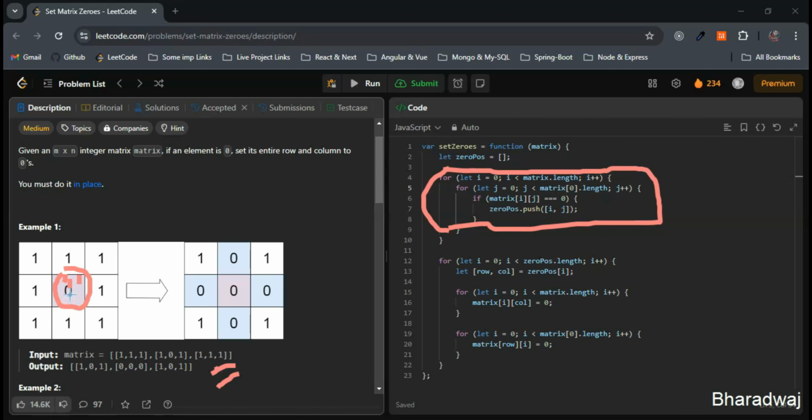So, second row, second column. This is nothing but the second row, second column, right? You can watch here, this one. So, we have to change this entire row and this column to 0. So, we will store this position in the zero positions array, zeroPositions dot push. We are pushing this one, right? Now, zeroPositions will be 1, 1 because we have found the 0 at position 1, 1. This step is completed now.